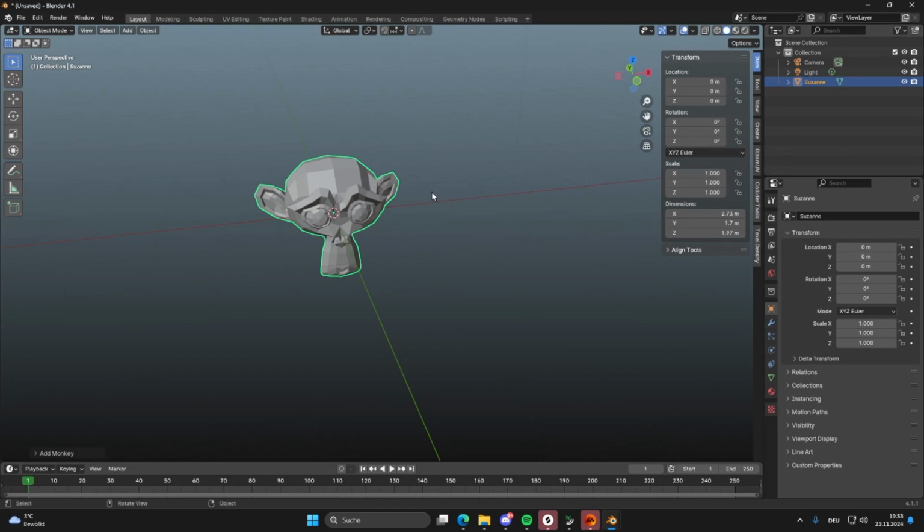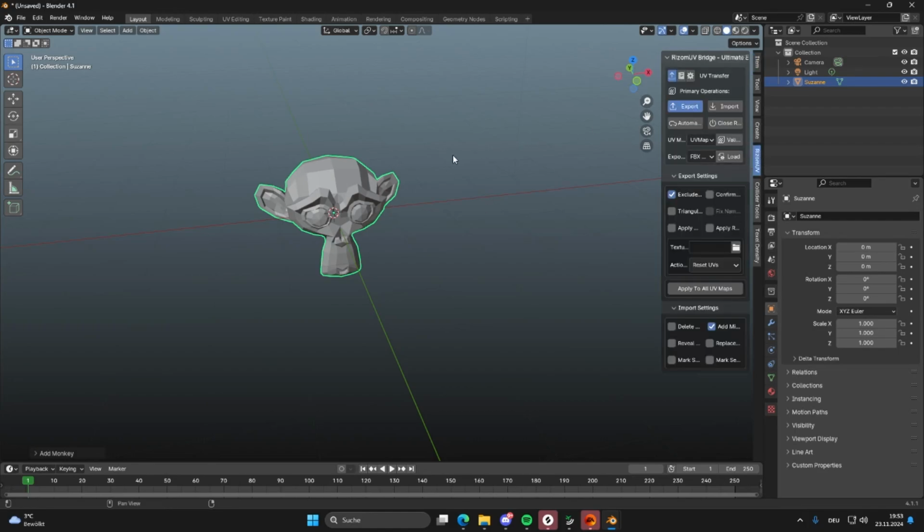You're watching? Yeah, we're all watching. Basically, I have a model. Then I export it into Rizom. It takes a while until it's done.